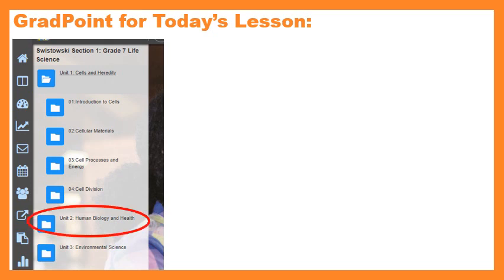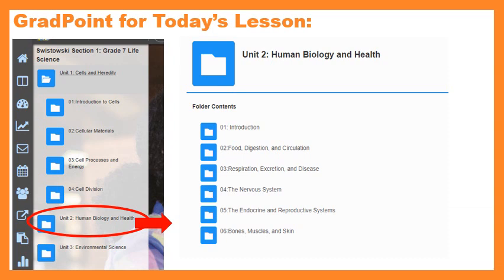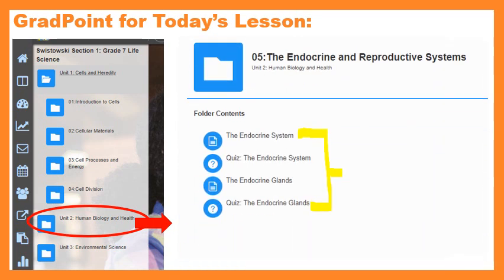We're still on unit 2. So you click on that, this screen will pop up, and we've moved down to folder 5. So yesterday we were at folder 4, the nervous system, but today we are in folder 5, the endocrine and reproductive system, and we are doing the whole folder today.